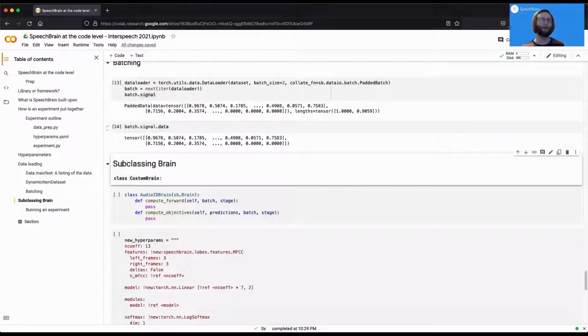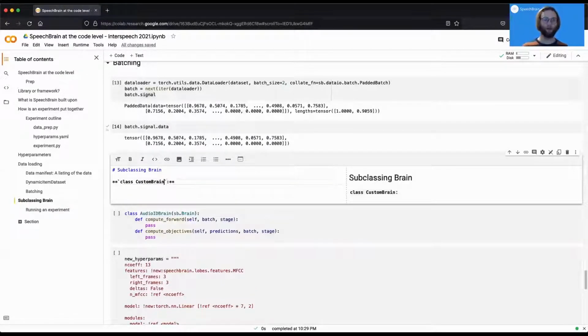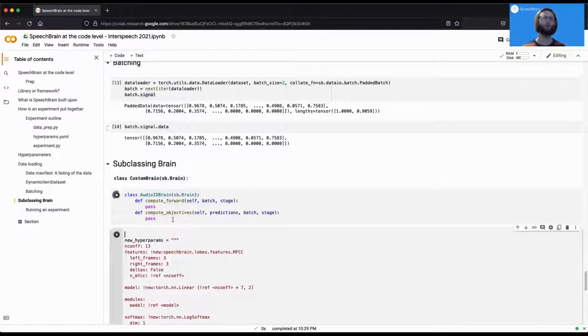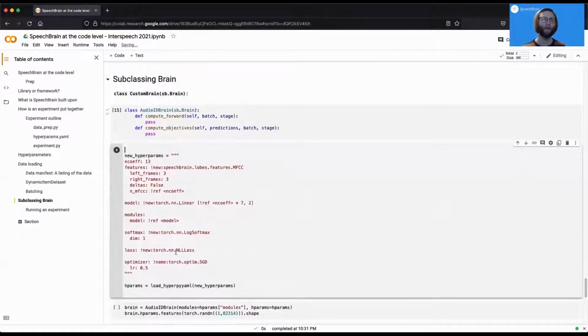And finally, subclassing Brain. So this is the custom Brain class section. So here this would of course be a Brain subclass like this. So in the minimal case, all you need to do is to override compute forward and compute objectives. But what do you actually put in there? How do you actually access the hyperparameters that you defined in the hyperparameters file?